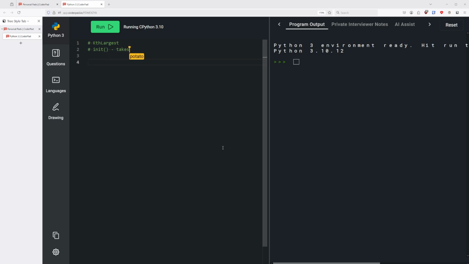Okay, an integer k. Everything else you can choose how to implement. The next method is add, and add is going to take in an integer value. You can call it val or whatever you prefer. The goal is that you add the value to your internal data structure. Then you implement a function get. Get has no parameters, and it returns the kth largest element that has been seen so far.